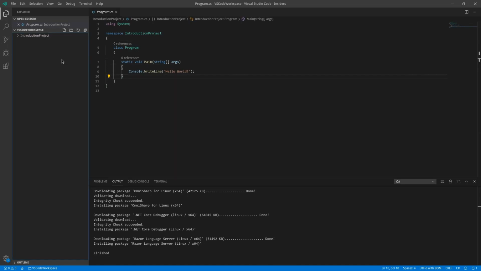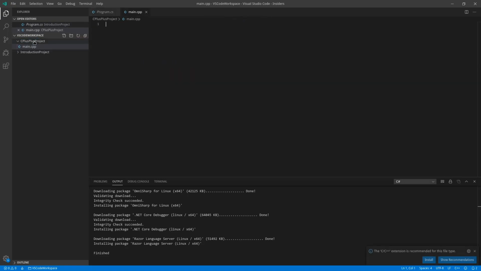Now say we want a C++ project also in this workspace. We can create a new folder and we'll call it C++ project. Create a new folder. And inside this folder, we'll create a new file by right-clicking and hitting new file. Alternately, we can click the new file icon right here. Create a new file, call it main.cpp. And now we have a C++ project and a C# project in our workspace.